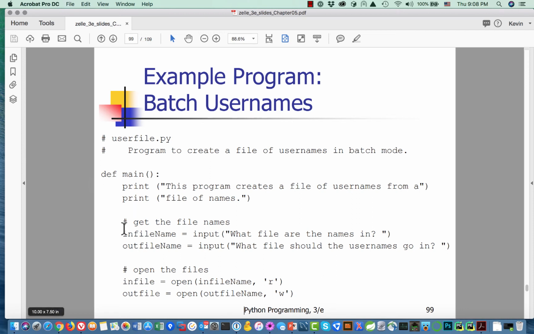It's the same thing. Our code's in the main. So we print out: this program creates a file of usernames from a file of names, as in first name, last name. So we prompt the user and get a file name for the input file, and a file name for the output file.